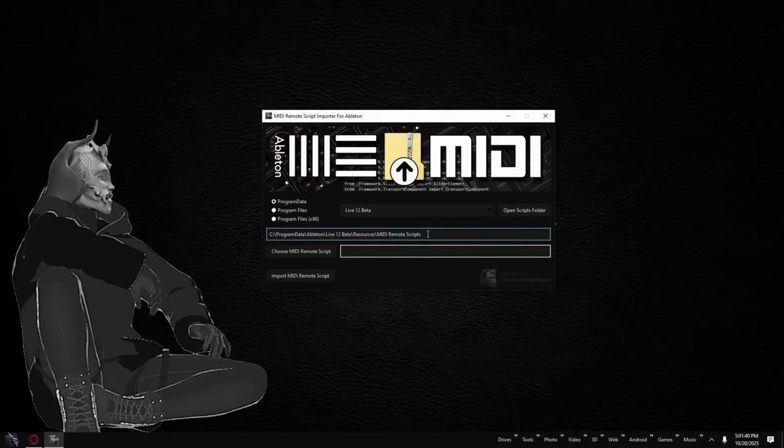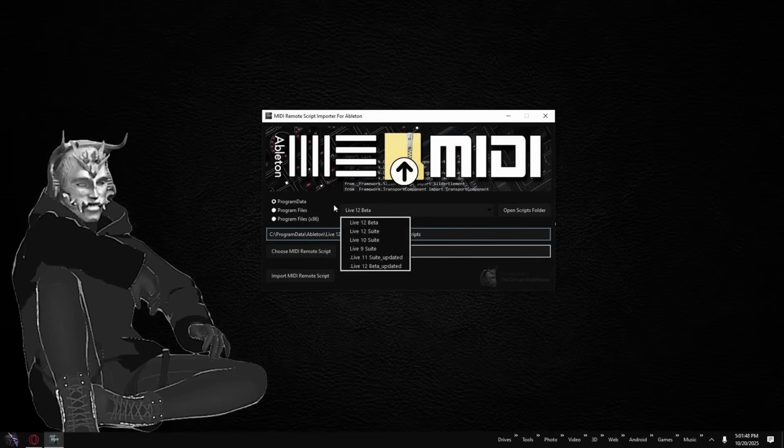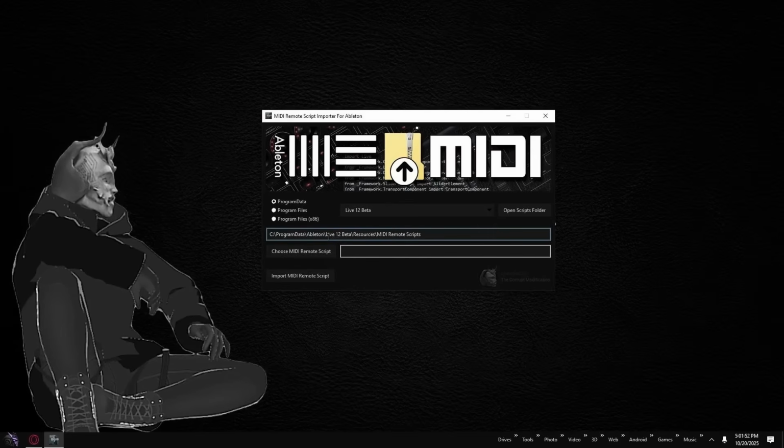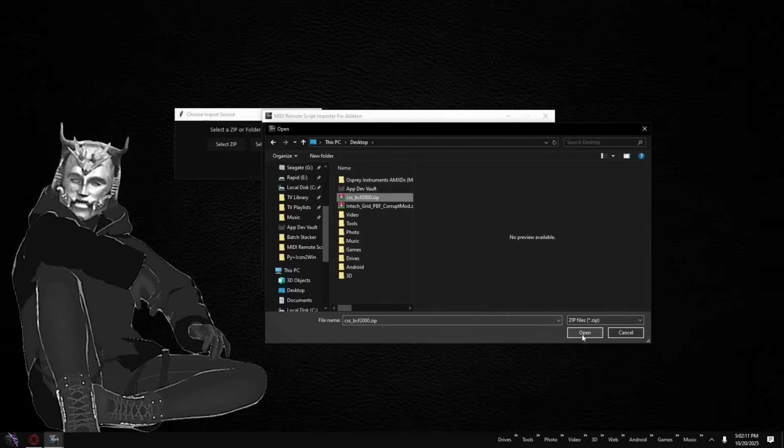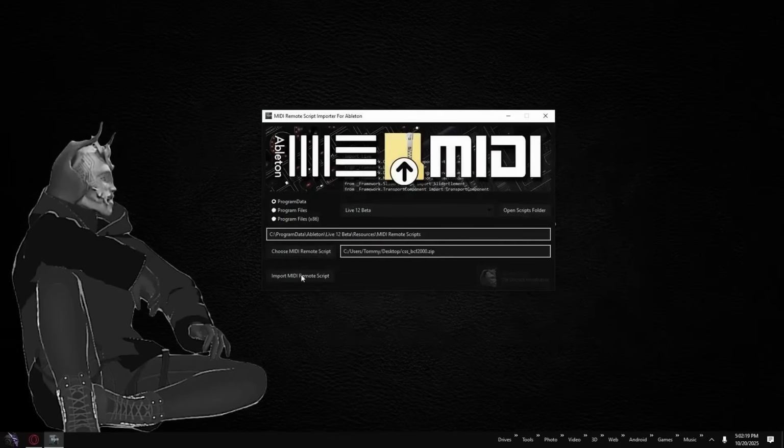The tool is intended to simplify the process of installing MIDI Remote Scripts. So all you have to do is select the drop-down and get your current version of Ableton Live, mine is beta, and then choose MIDI Remote Script. And this will ask whether you want to import a zip or a folder. Mine are currently in zips, but it would be about the same. I've downloaded mine to my desktop, and so here for this example, we'll install my BCF 2000 MIDI Remote Script, and now I just click import.